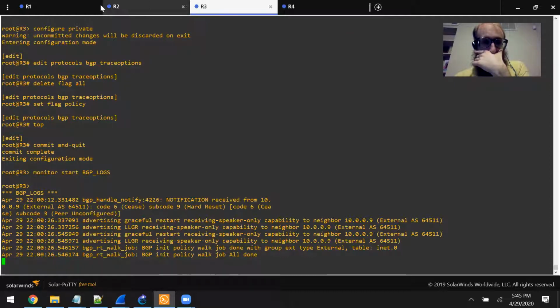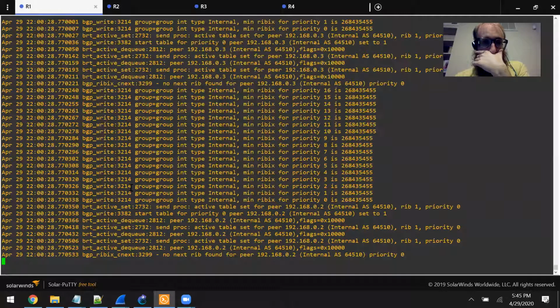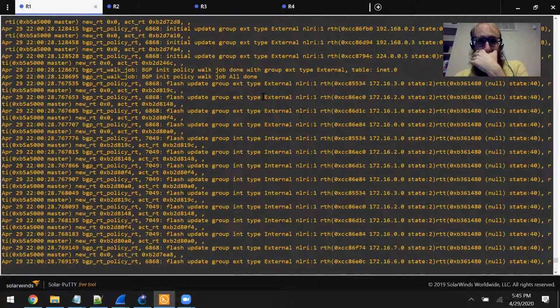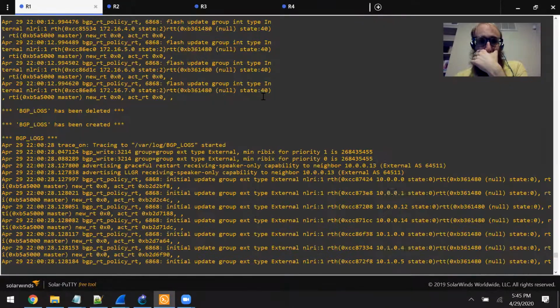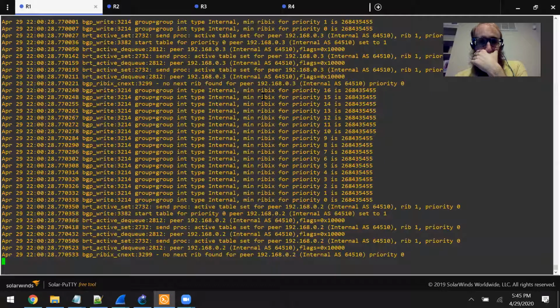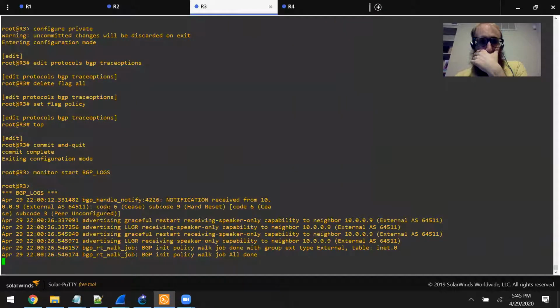So you can see there's a lot more on there. Here we go. Active table set for peer, rib1, start table for priority peer. So we are seeing some extra messages. Looks kind of a bit hard to read, unfortunately. I see nothing really that's going to be really easy to detect during the exam. Yeah, so unfortunately, I'm not sure how useful this will be during the exam.